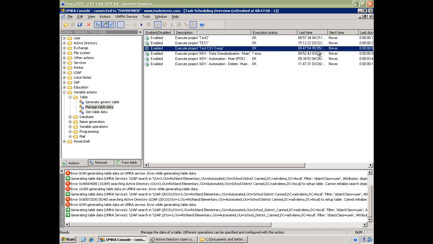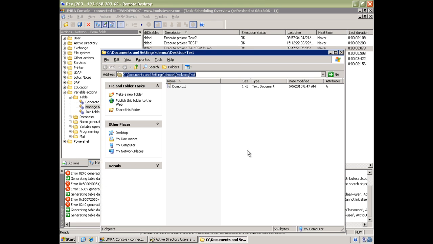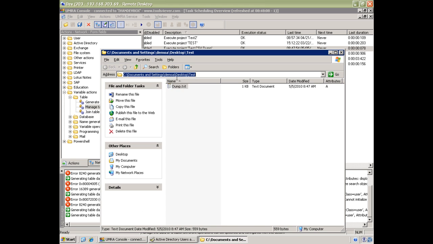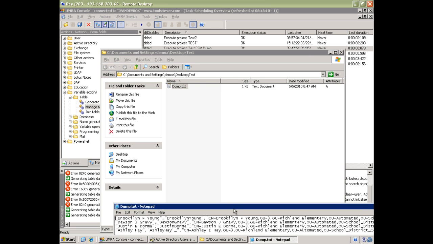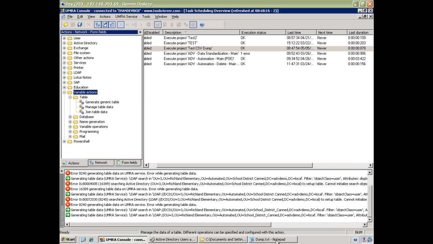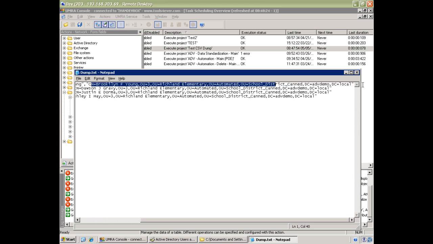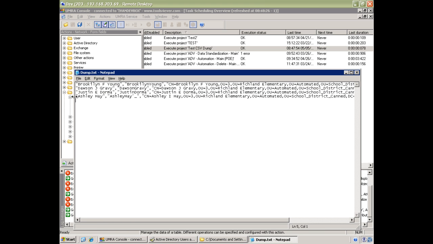It looks like it finished very quickly. If you look over here, in under a millisecond, or I'm not sure if that's a millisecond, but here's the file. In the test folder is dump.txt. If we pull it up, we can see we have 4 records in here, and they start off with display name, then username, and then the distinguished name. And so this is how we dumped those 4 users into CSV format.